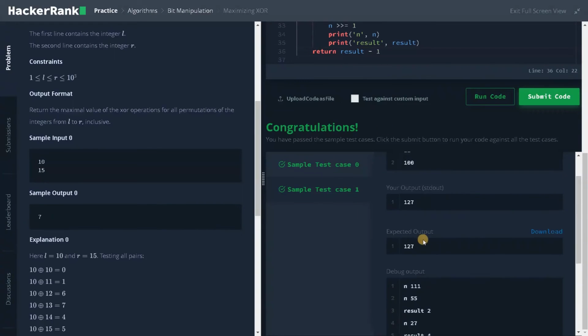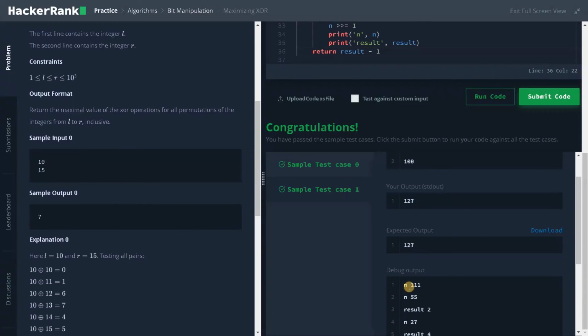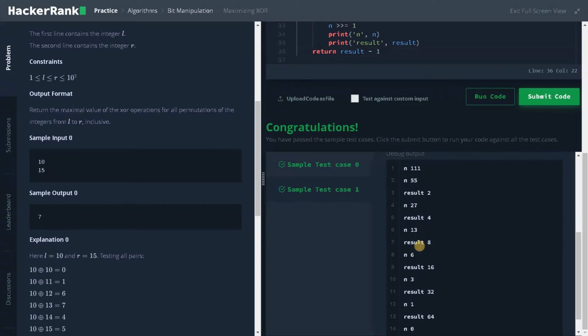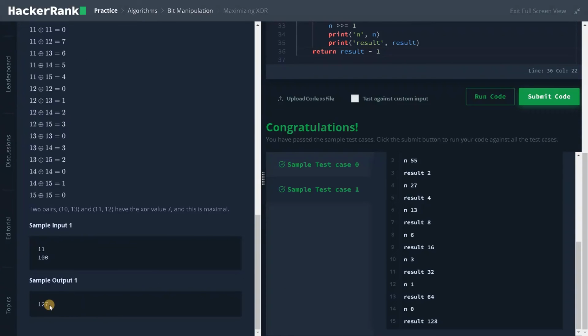Similarly for this also, 11 and 100, we are going to XOR. After doing the XOR operation, the result is 111. So we'll be dividing n by 2 and incrementing the result by powers of 2. As you can see, until it reaches 0, it's incrementing in powers of 2. So the final result is 128, and when we do 128 minus 1, that is 127. That is our result.